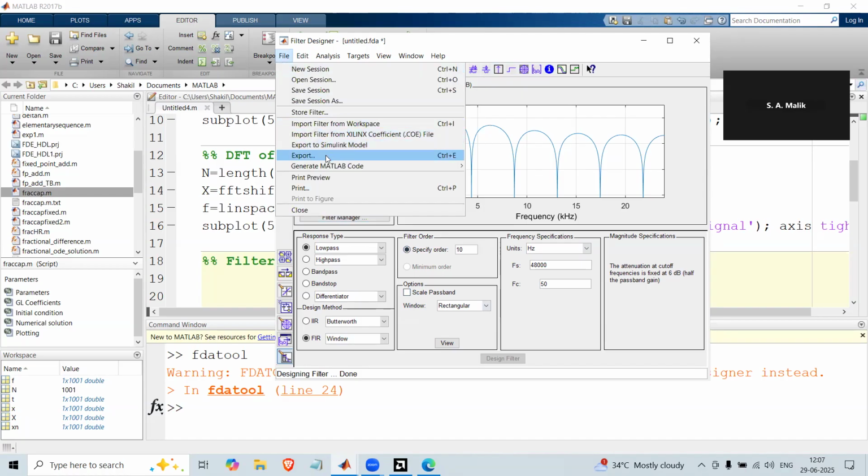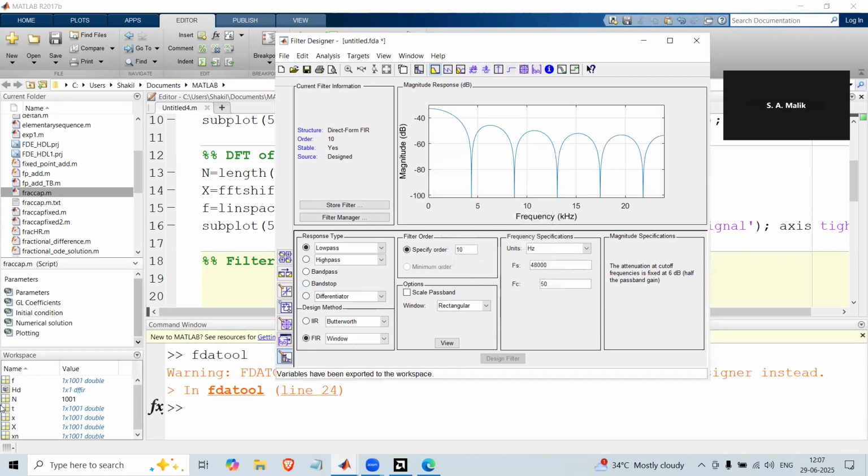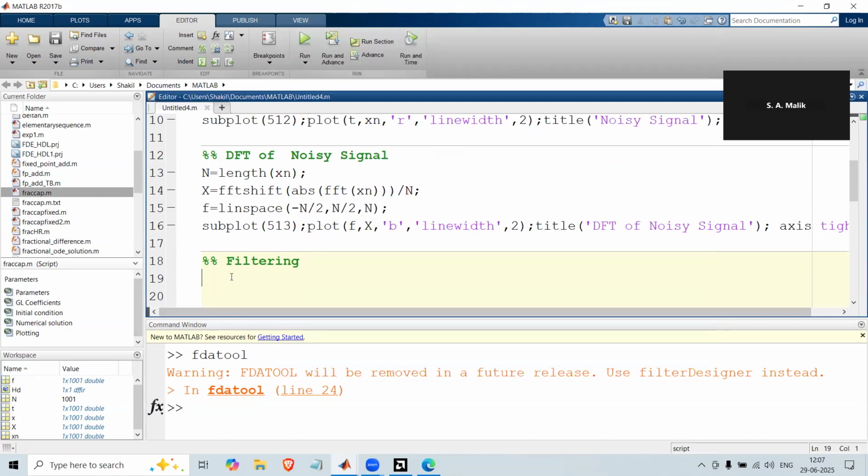Now if I say export here, let's export this as an object, and the name of this filter will be HD. So check this override variable box, and we're going to export. Now you can see one HD variable appears in the workspace window. You can check it here. Now we are going to use this.